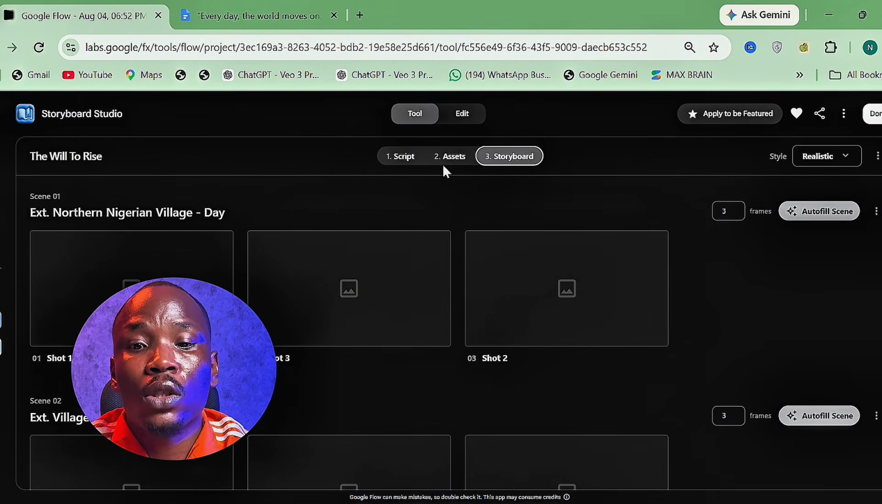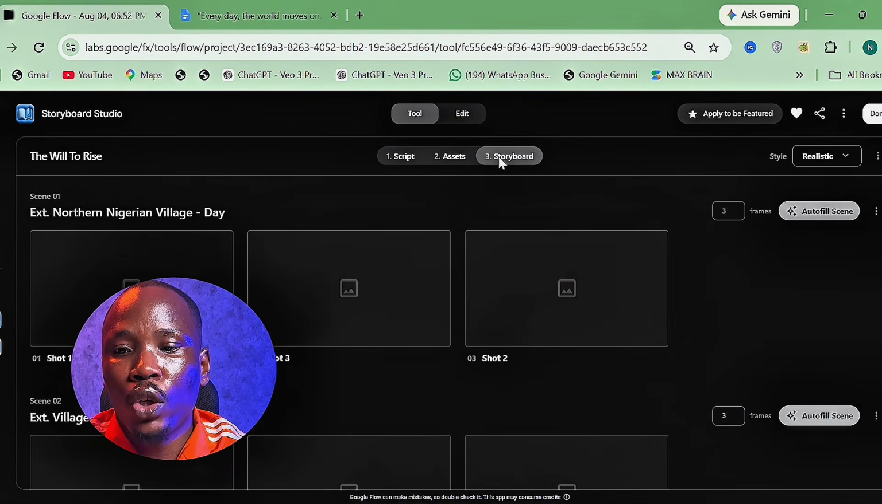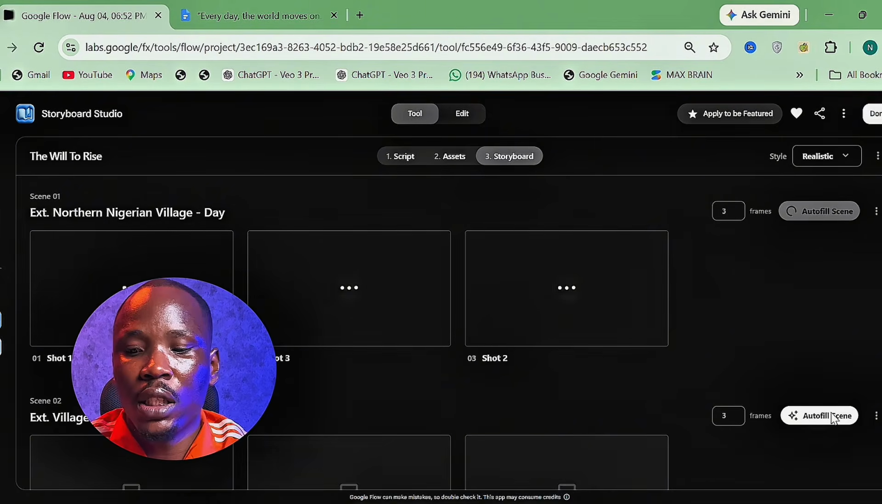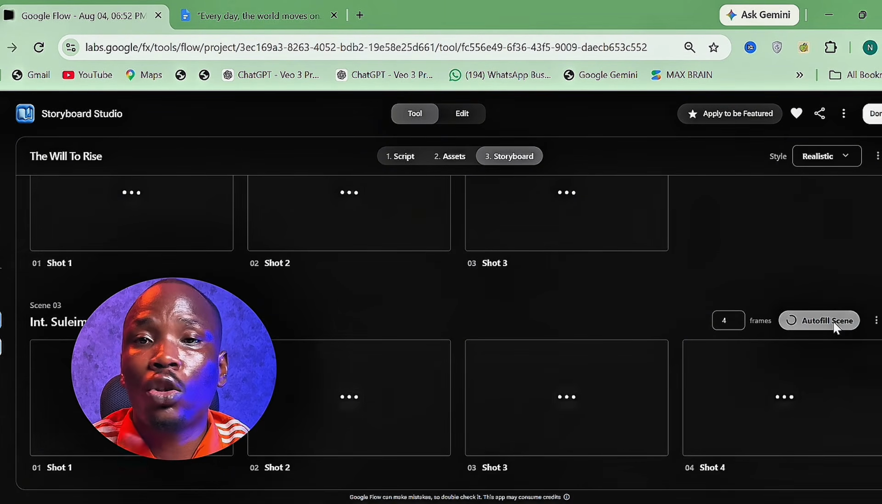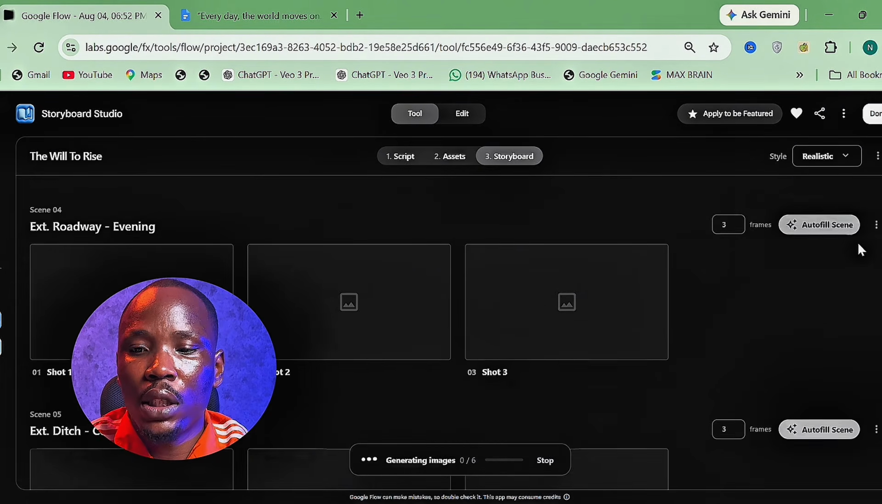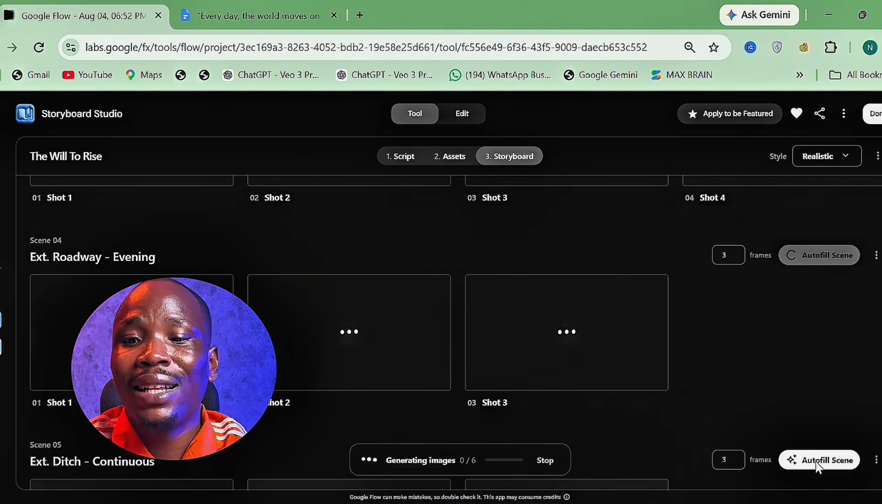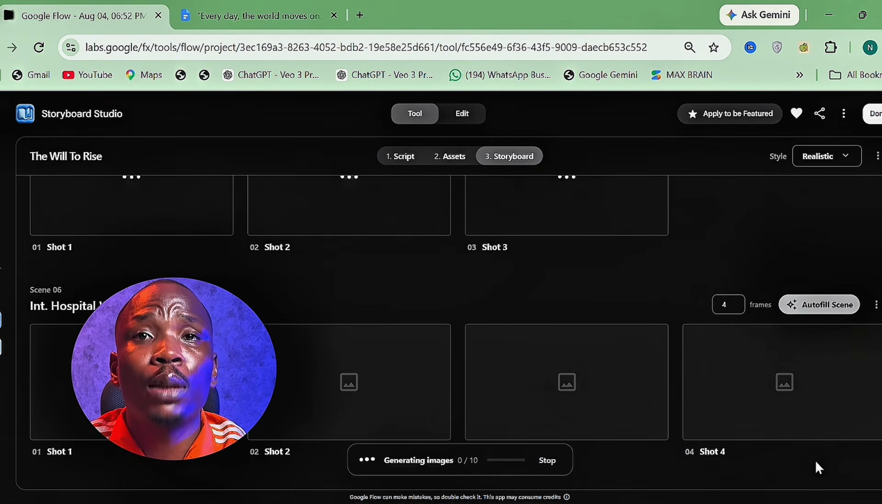So if you have successfully gotten your assets, you move over to Storyboard, you click on autofill on each of the scenes. This is going to help you fill up the whole scenes automatically. If you can look at it now, it is over 20 videos already. This is something that used to take you time for you to be prompting. But with this method now, your storyboard is very easy. Your video creation process is very, very easy. You don't need to think twice.